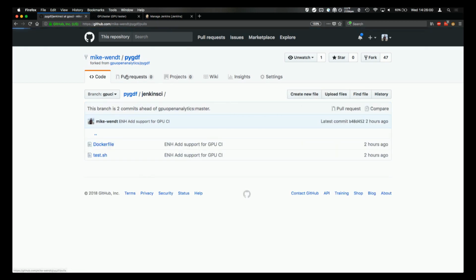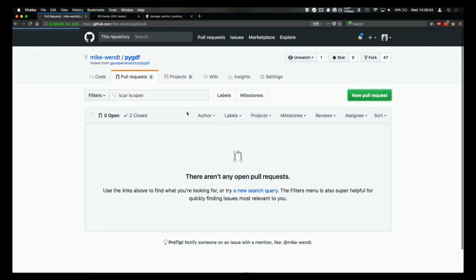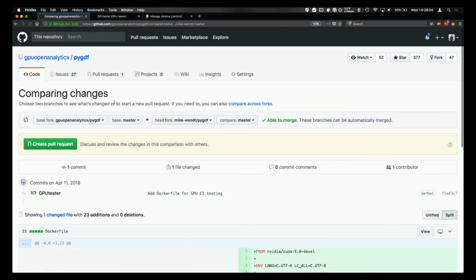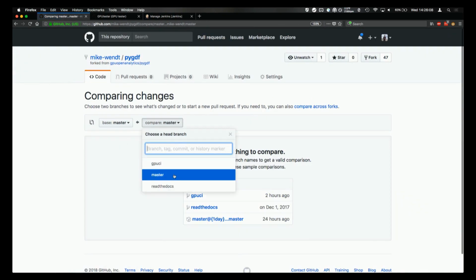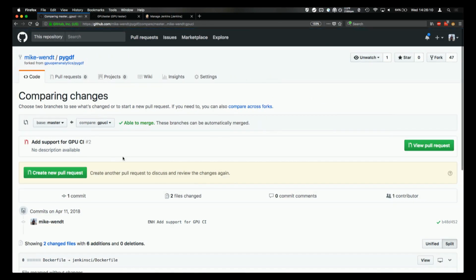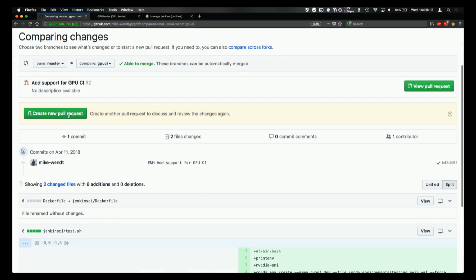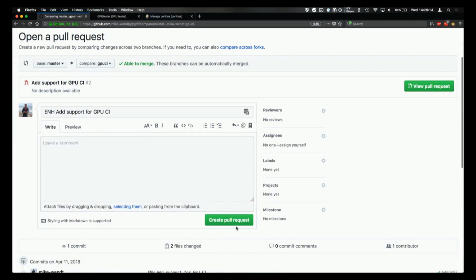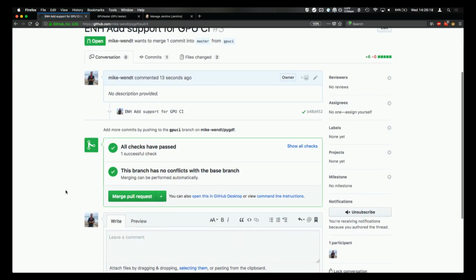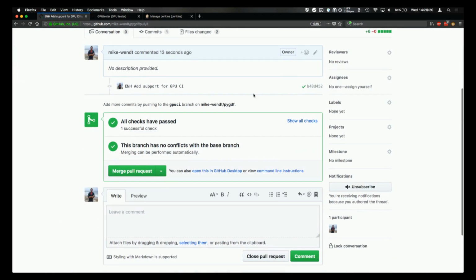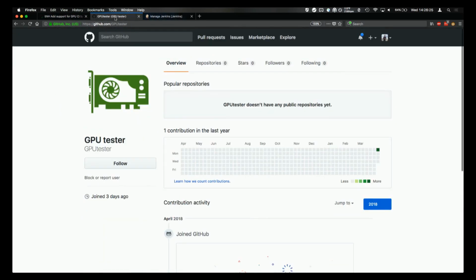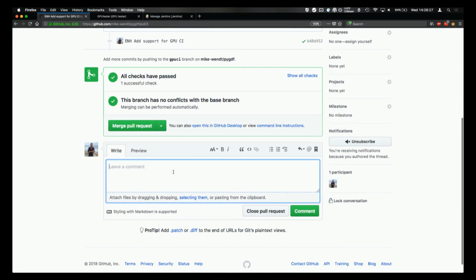So I'm just going to create a pull request back to myself. And actually, one second. Since I already have one, I have to ask it to retest this, please.